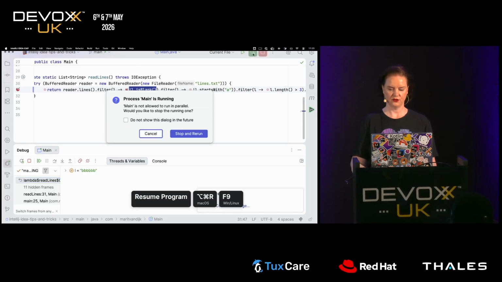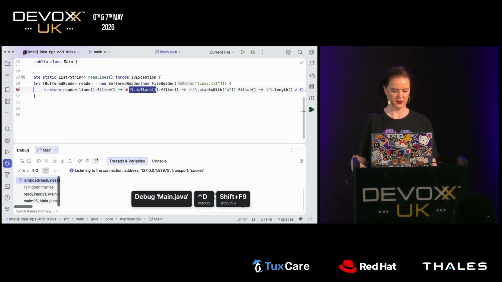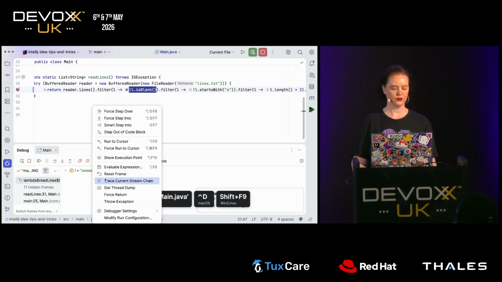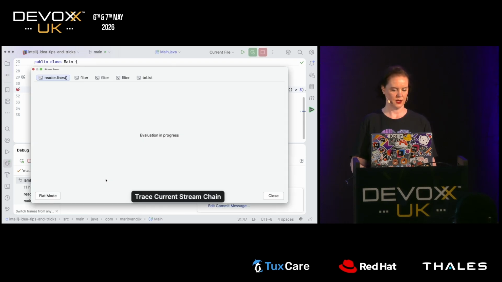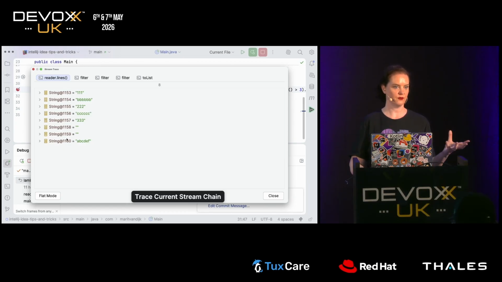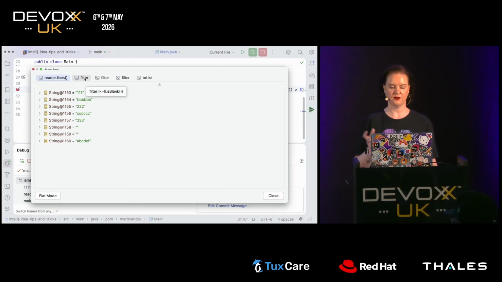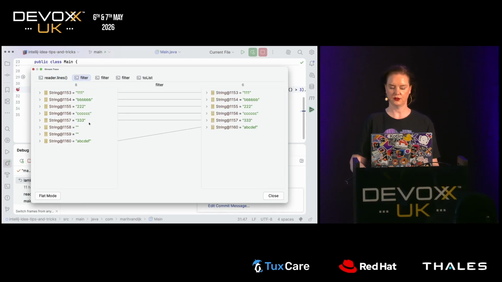So what I can do instead is, let's rerun this, I can use trace current stream chain. And this will show me or visualize what is going on. So it shows me the original strings that I've read from the file. And then it shows me all of the filters that we're applying. And if I hover over them, it will tell me what the filter does. So this one filters the blanks. And we can see that it filters the blanks.